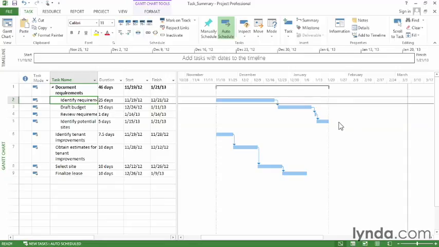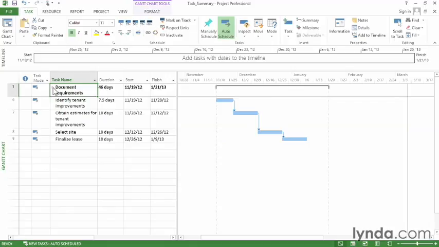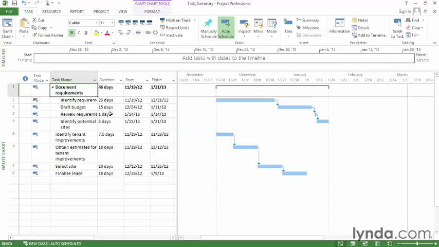That's one of the things about summary tasks. The duration of the summary task is the duration of the sequence of subtasks. Well, with the summary task, if I wanted to collapse it so I don't see the subtasks, just click the black triangle, and the subtasks disappear. If I want to see them again, click the white triangle, and they reappear.